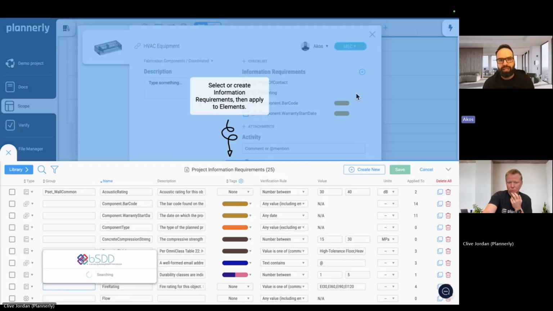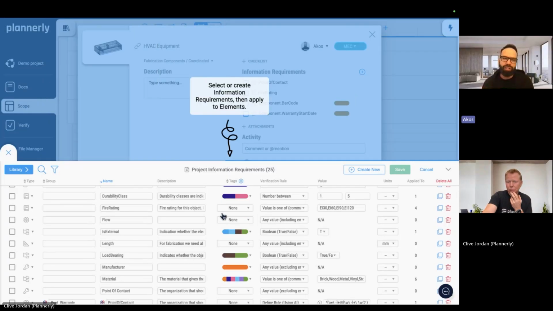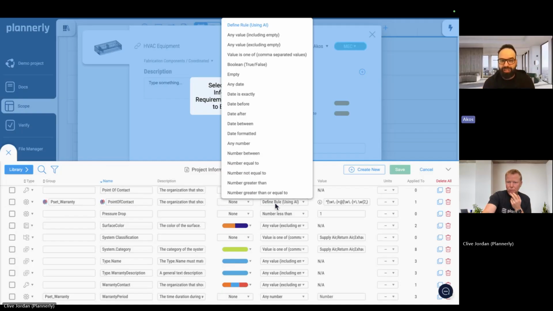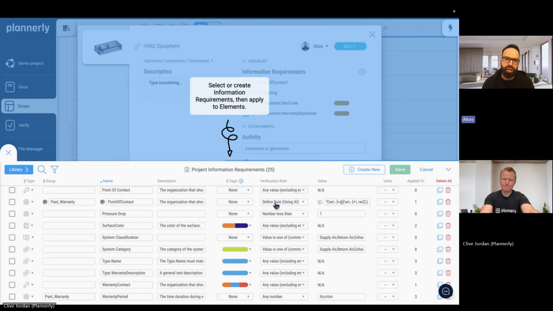But in other cases, it can be more specific. And that's when you can start thinking about whether this information requirement has to be in a certain group, maybe in a PSET, if you are in the open BIM world. What is the description for that? And what kind of value are you expecting? Is it numbers? Are these dates? Is it a certain text? Or if it doesn't come out of the box, that's when you can use regular expressions, which language I don't talk. I don't talk regular expressions, but that's when AI is going to help you to really define that string of values that you are expecting.